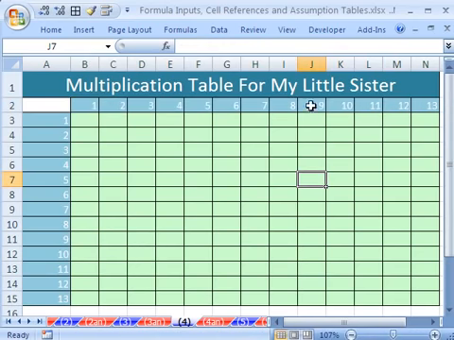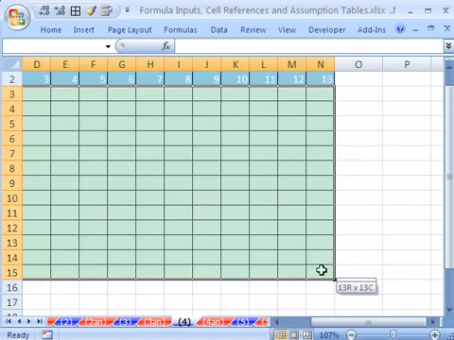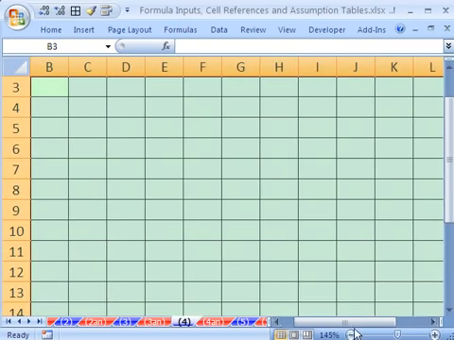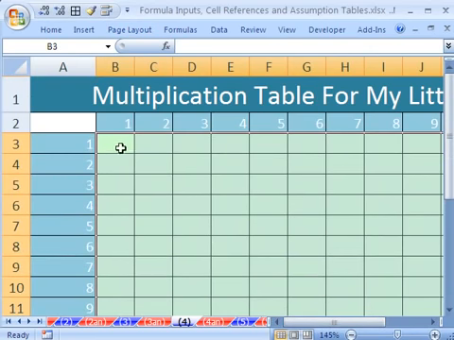And at any intersection, it wants the column header and the row header. All right, I'm going to highlight the whole table in advance like that. And I'm going to zoom this in so we can see it a little bit better. And there's the active cell.